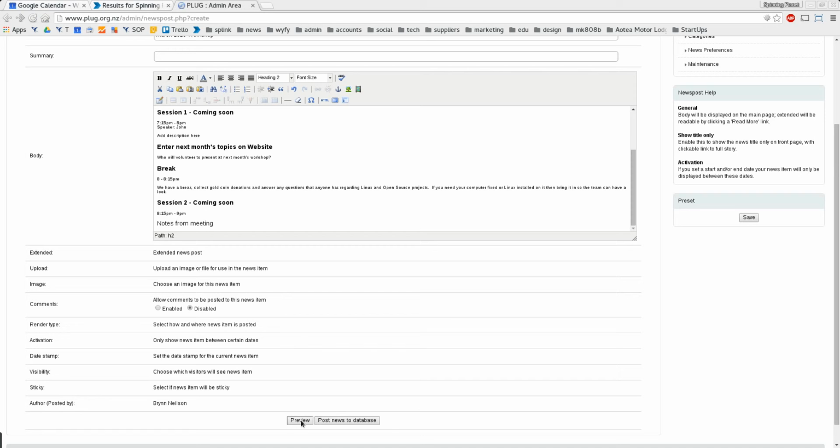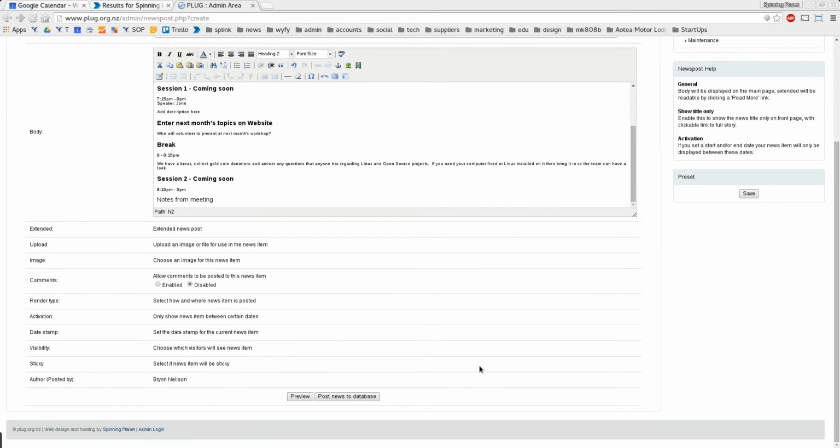Right. So we can preview it, we can post to database. Normally, you'd just post it straight to the database. I'm not going to do that at the moment because then it would take over the front page of the website. But that's what you do once you've done that.